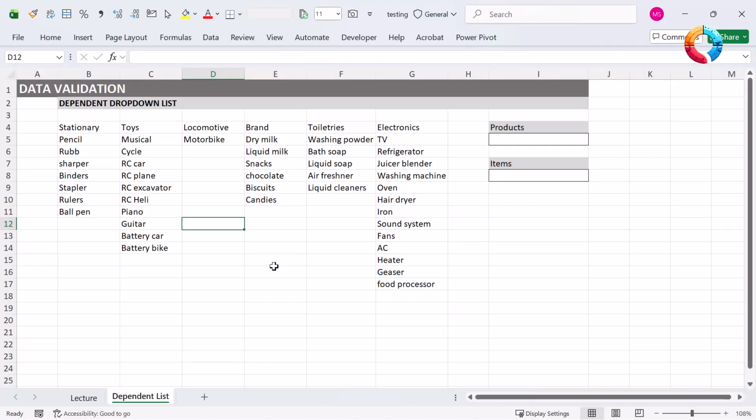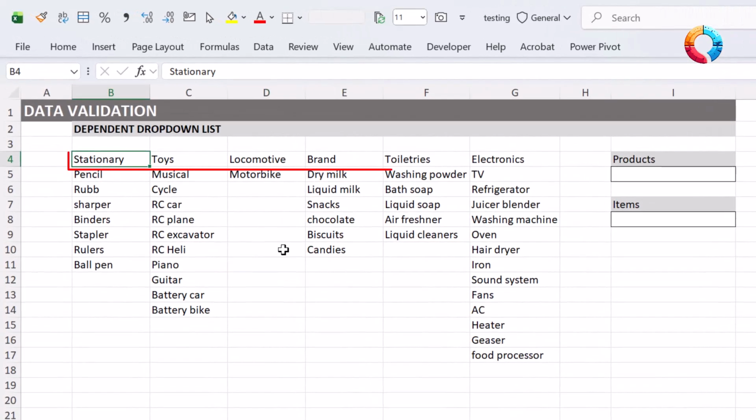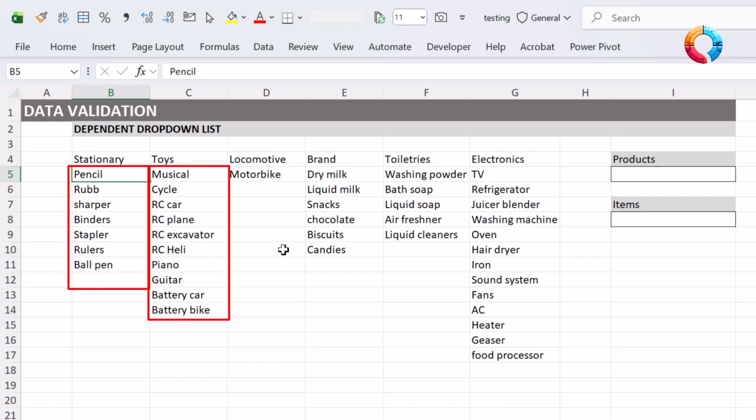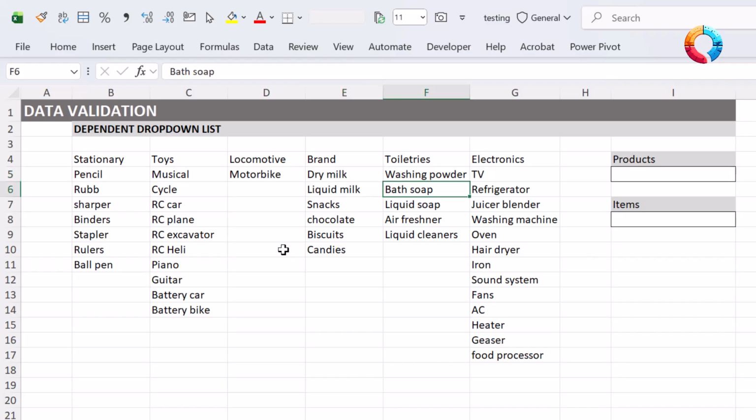So this is the data we are going to use. Let's explain this data first. The first row of this data contains the product categories or the headings. So this is stationery, and below each heading you can find all of the product names. So for toys, these are the toys, then we have the brand and toiletries and so on.